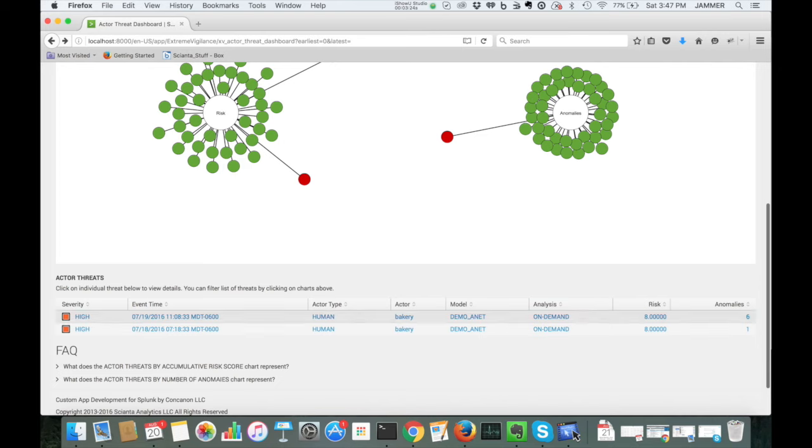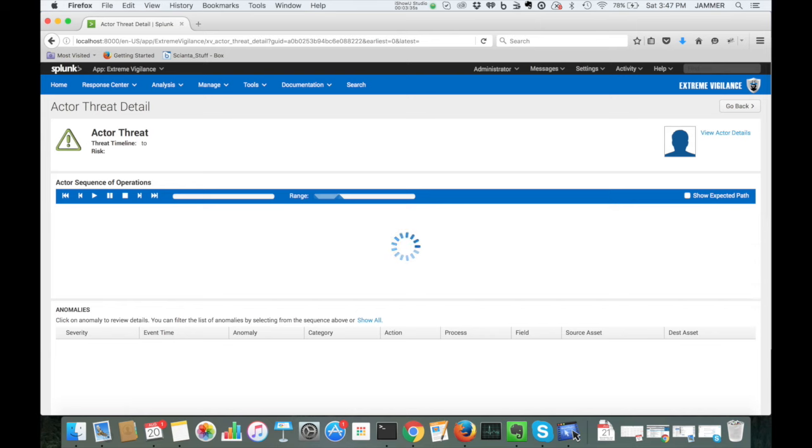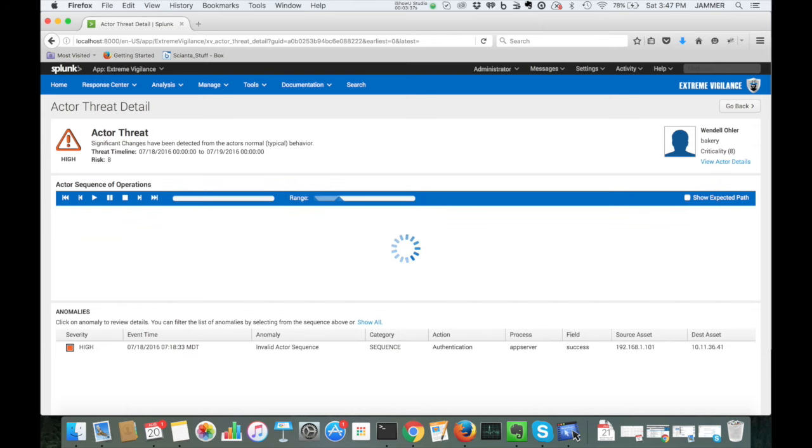And he's got a couple different anomalies here. One threat was triggered off a single anomaly, and there's another one where it was triggered off 6. Let's click into both and see what they are. Which one did I click on? I think I clicked on the one where there was a single anomaly.